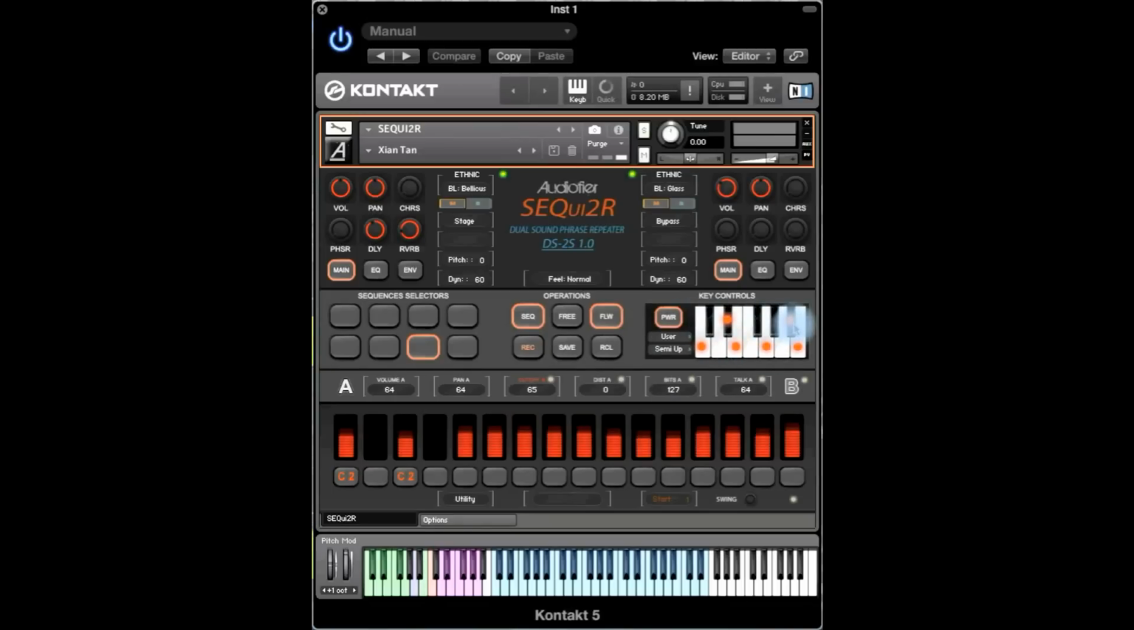And this Chinese patch could become all of a sudden Arabian.